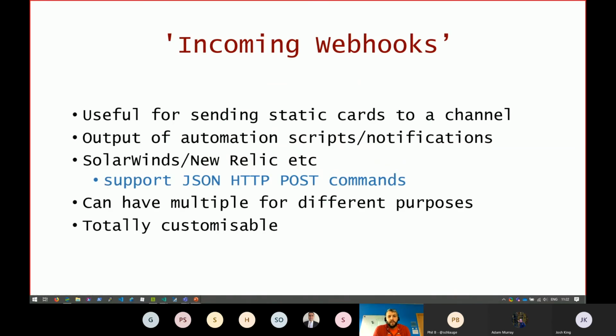The next thing I was going to cover was incoming webhooks. There's a good chance if you've worked with any cloud technology, you've seen webhooks. They're built into Slack, they're built into Teams, they're built into Azure, AWS. Everything can be triggered with webhooks, and a lot of the stuff that goes into Teams and Slack is triggered via webhooks. So notifications, alerts, updates from the systems, they all use webhooks, and they're useful within Teams for sending static cards to a channel.